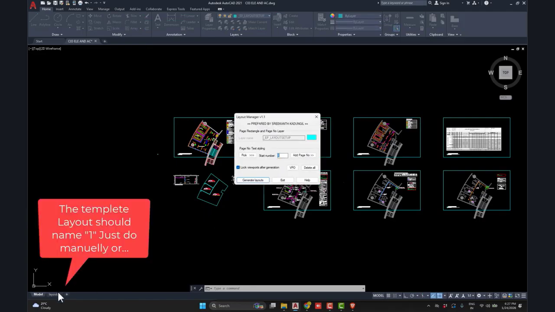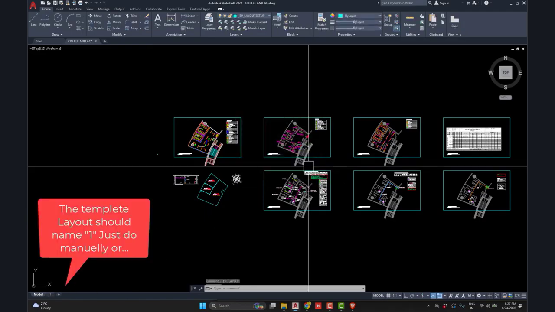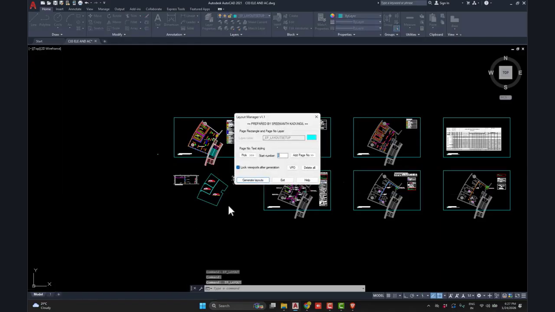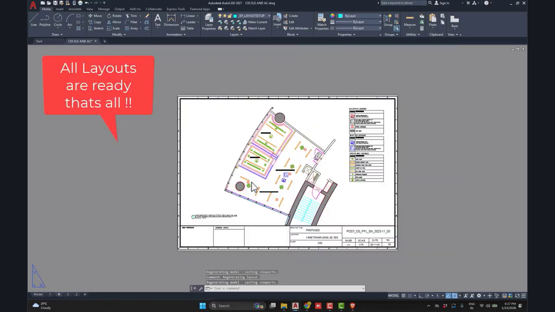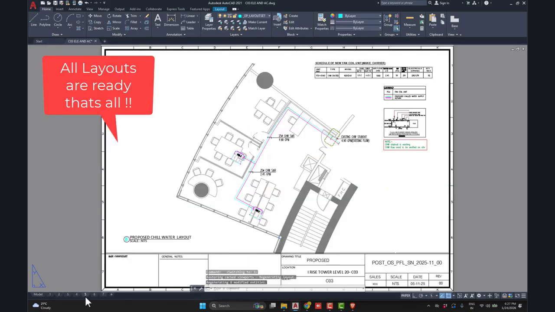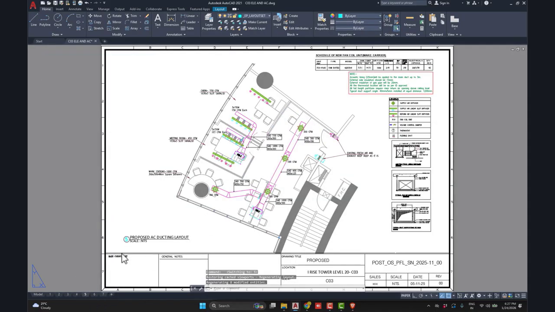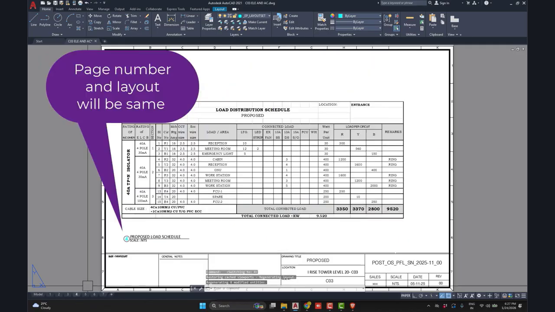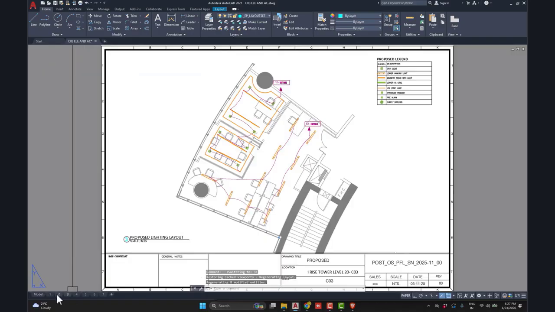You can do this manually or just press the delete all button. It will automatically rename to 1. After that, you can generate directly. This time I'm making the unlock method. The viewport will be unlocked. That's all. You prepare all the layouts. The page number will represent the layout number, so it will be much easier.